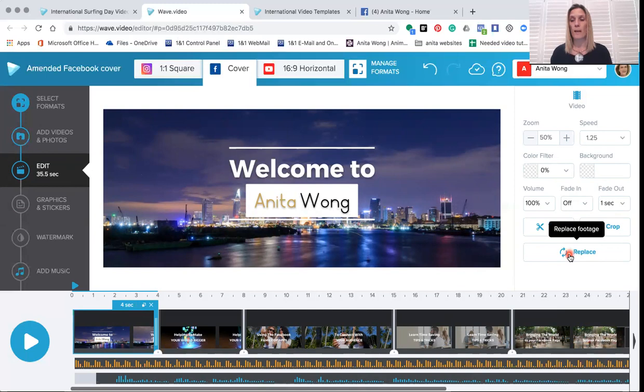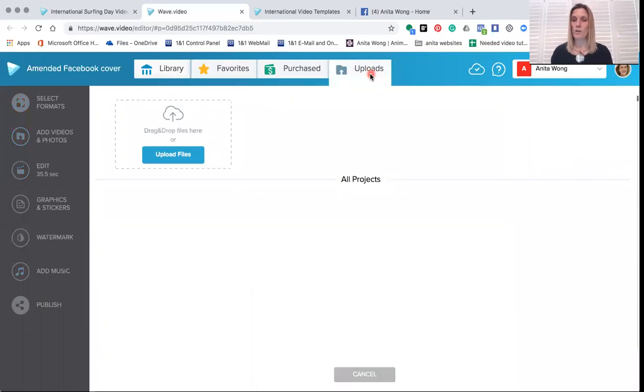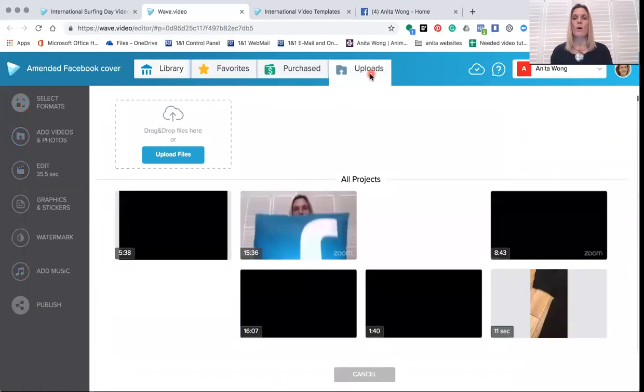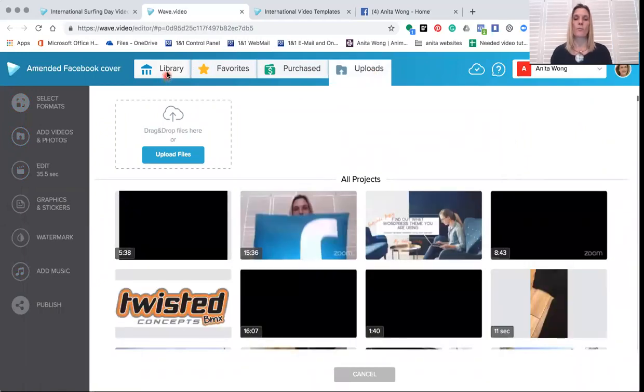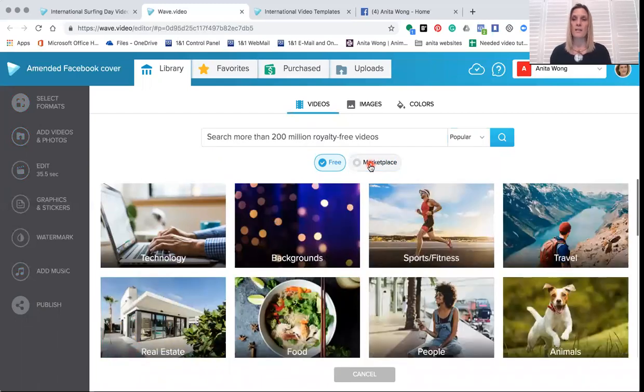So you click replace, and this is where you can either upload your own footage into the account, or you can choose from the library. Now you can upload your own videos and images. Inside the library, there are lots of free assets and paid for assets. So if you only want to stick to the free assets, just untick this. And the only things that the editor will show you are the free videos and images.